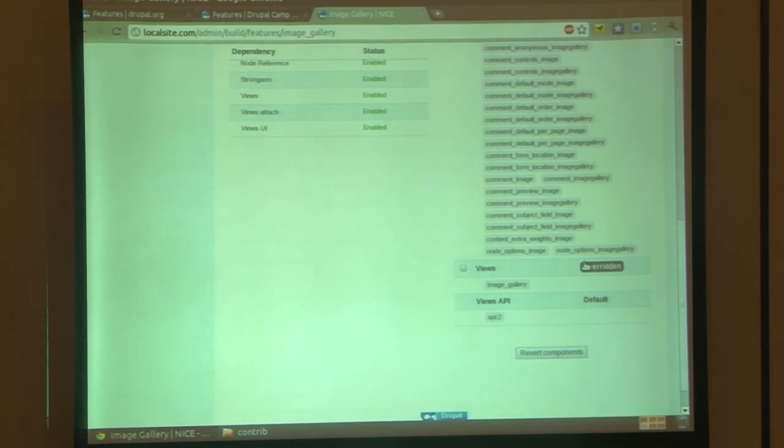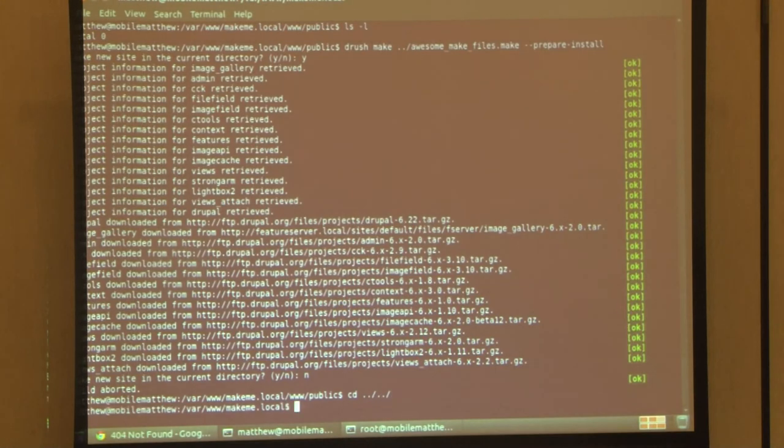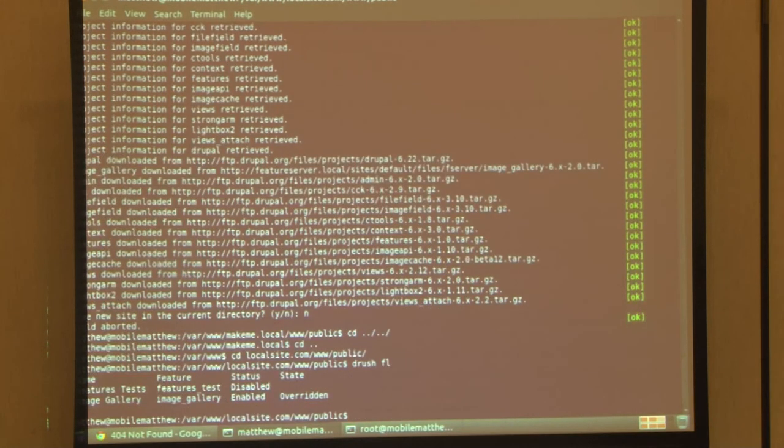And the way you can do that is with Drush, my favorite Drush command. So let's go back to my local site. Drush features list is going to list all the features I have, and it shows me that image gallery is overridden. So now I am going to tell Drush to take all those overridden changes and write them to the feature, overwrite the code with the new changes. And I do that by saying drush features-update the module, or in this case, drush fu image_gallery.